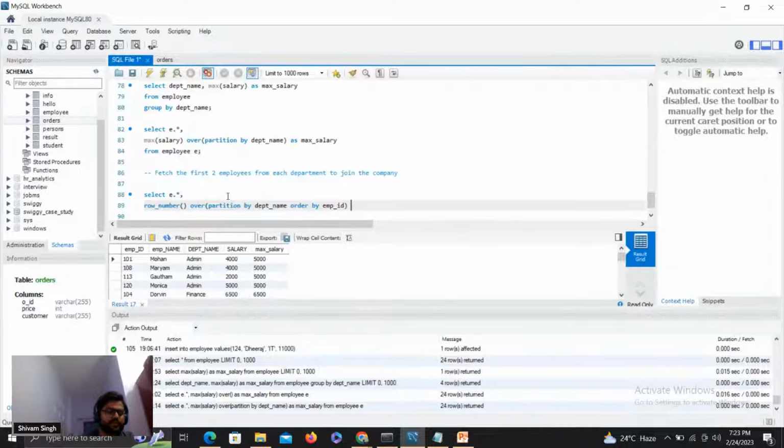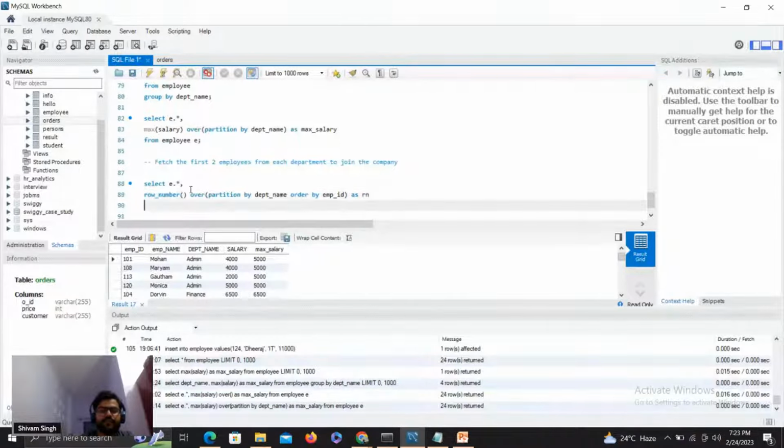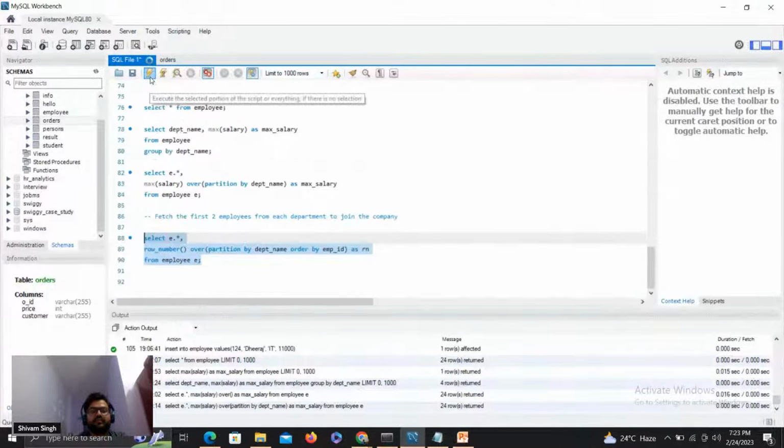That's it. And I can try to display this row number as RM from employee. Now let me run this, guys. Let me execute this first. Let's see what will happen.